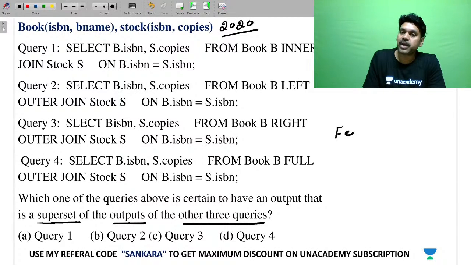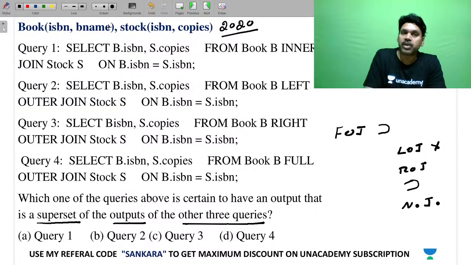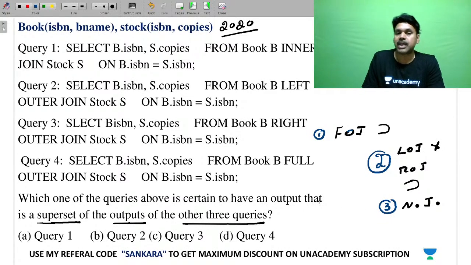Full outer join's row set is greater than your left outer join and right outer join, and the right outer join and left outer join row set is greater than your natural join. So if you follow this hierarchy, because he is asking for a superset of rows, first we look at a full outer join, then we look at a left or right outer join, then we give preference to natural join.